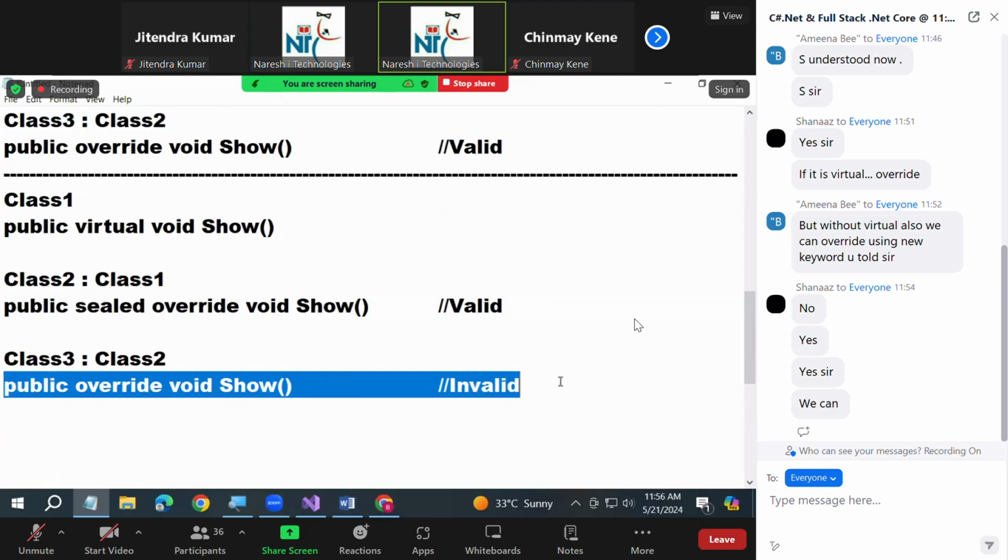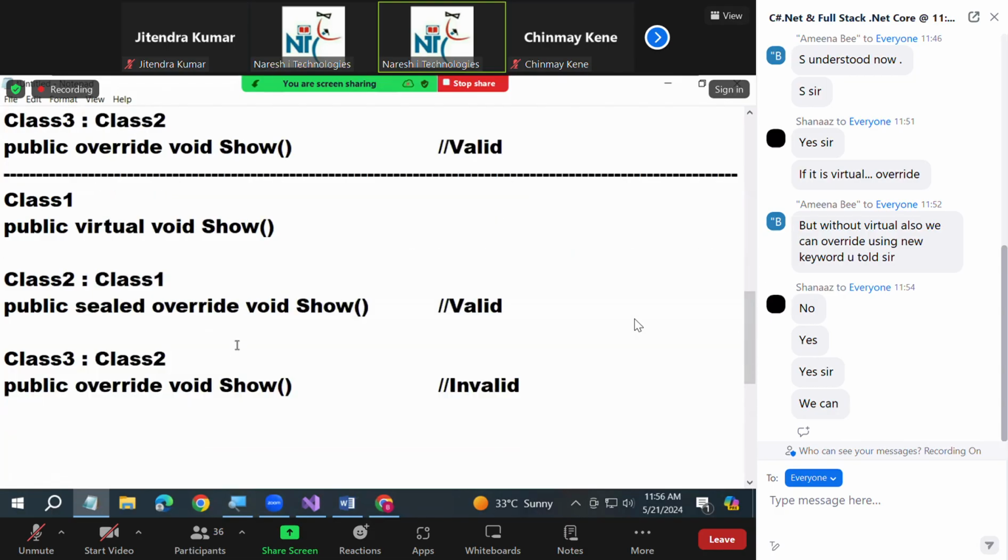Now, when I come to class 3, this action is invalid. When I come to class 3, this action is going to be invalid. That's what happens. So what I'm trying to tell you now is that at the parent level, the topmost parent level, we never need to use sealed. It is already sealed. But what did class 1 do? Class 1 opened the seal.